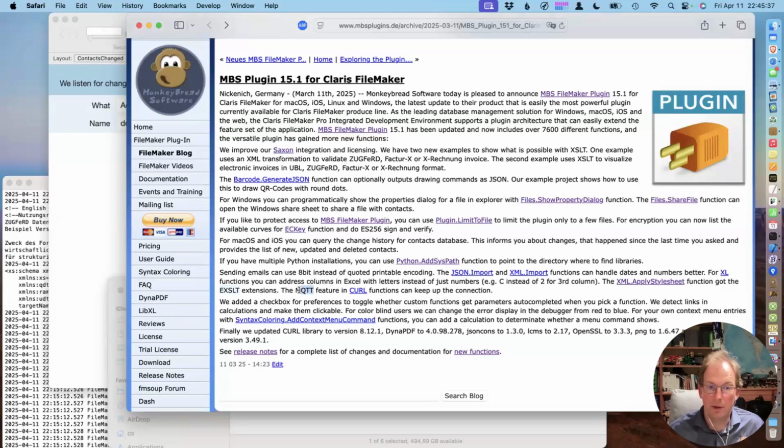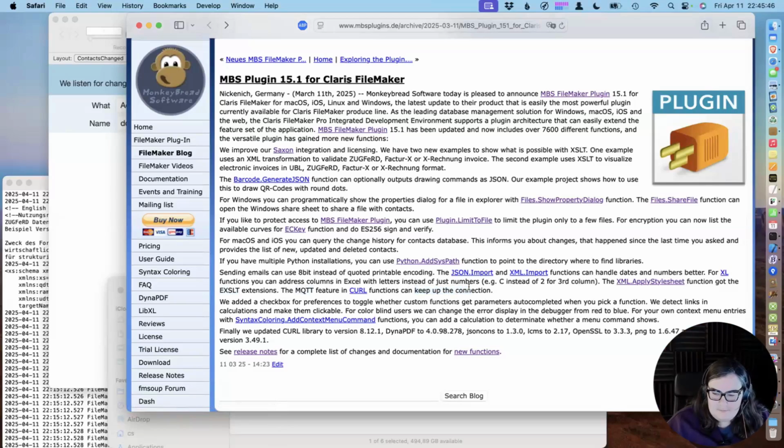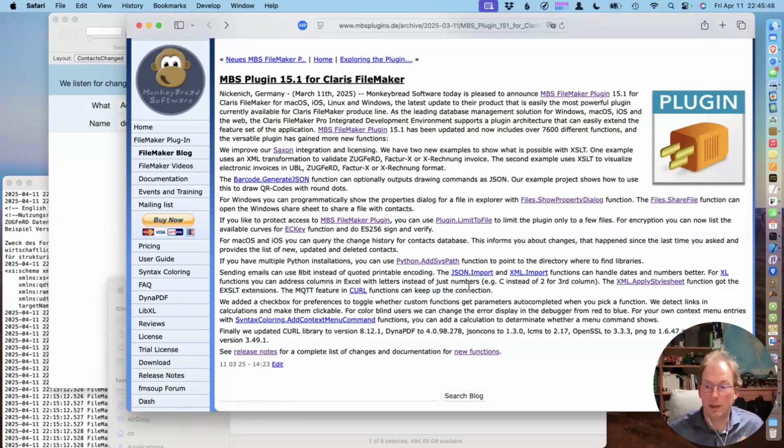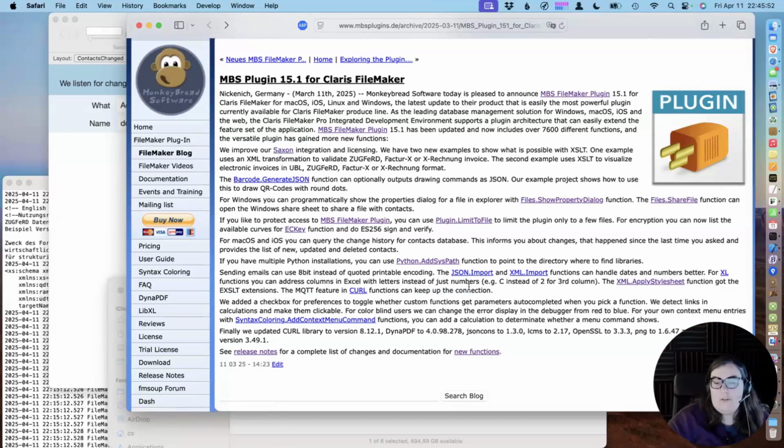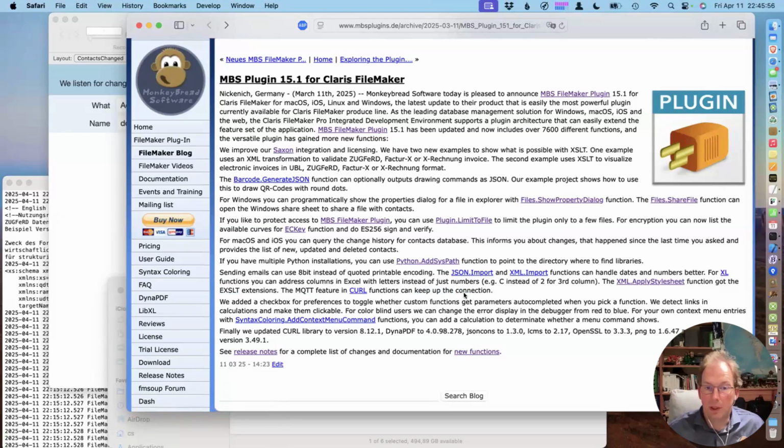And if you use MQTT with our curl functions, you can now keep the connection up for more than a minute, because there used to be some kind of timeout with the server, and now we can keep it open for hours. As long as you want, you keep the connection open.